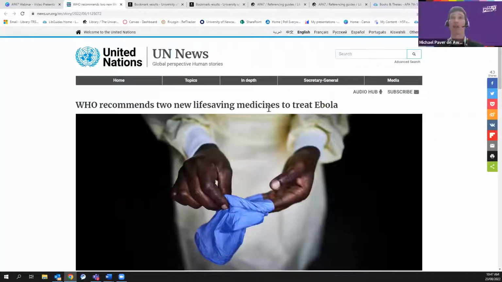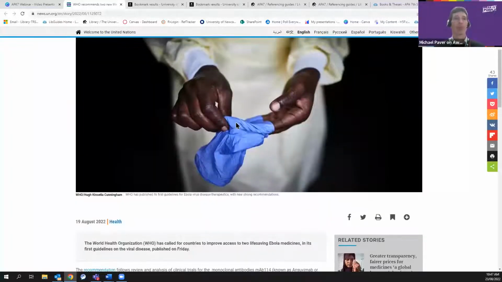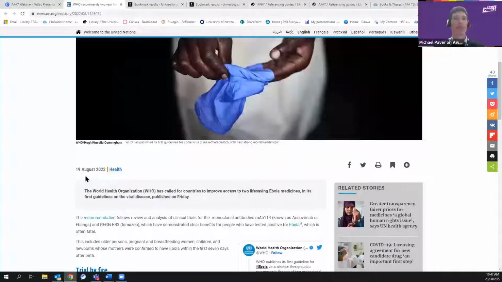So keep that in mind that you're referencing the web page. And if you use multiple pages from a website, you would need a separate reference list entry for each of those different pages. Now we do have a date here, so we can use this as the publication date. If it doesn't have a date here, that's when we can use n.d. for no date.